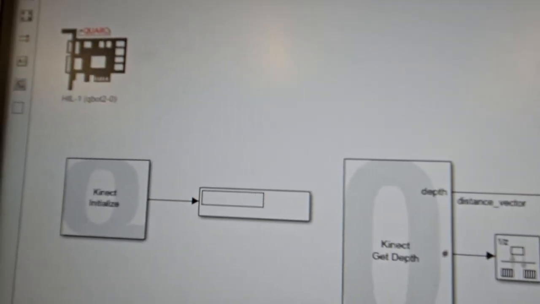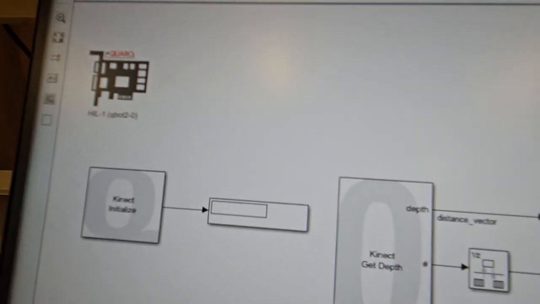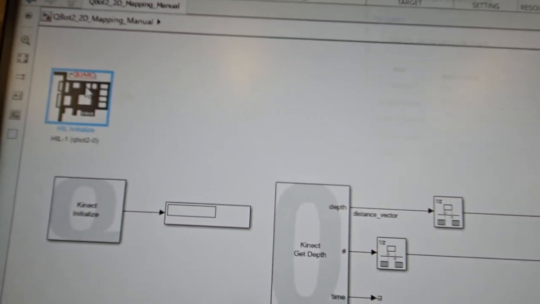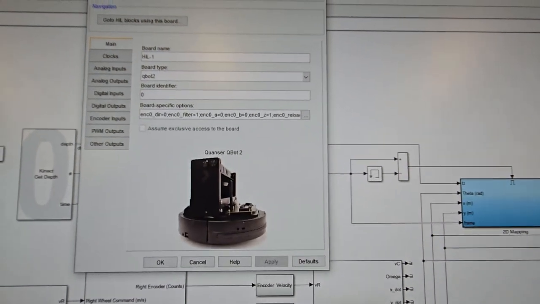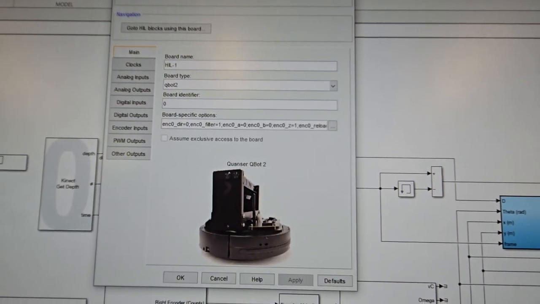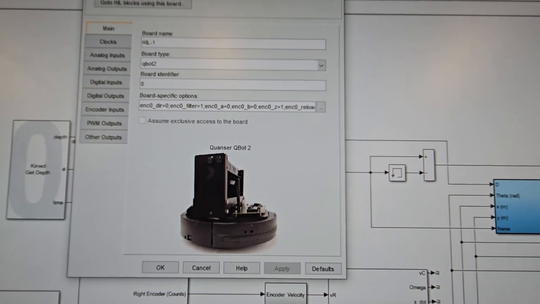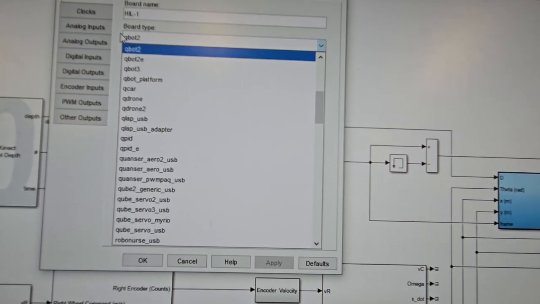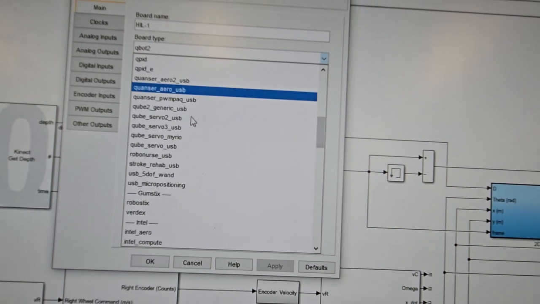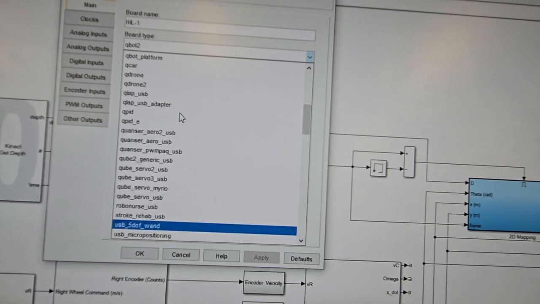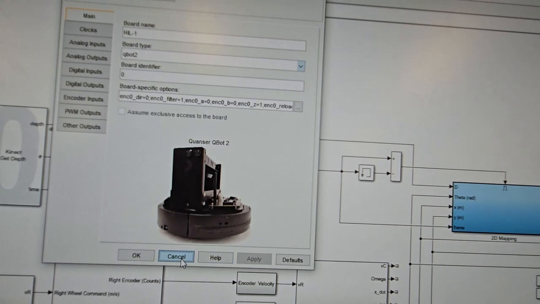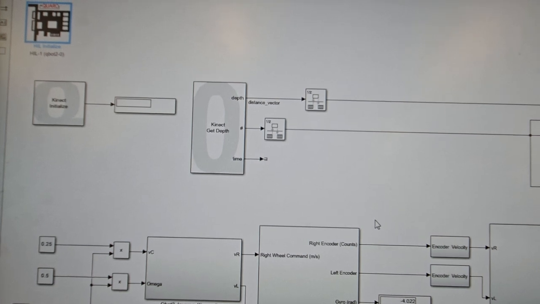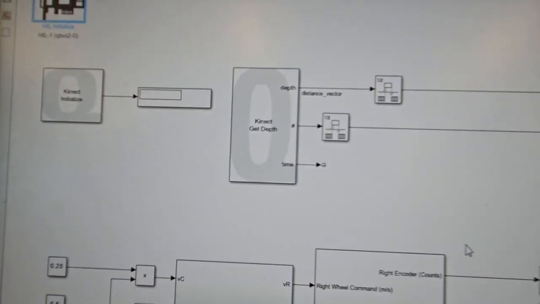So the first block that you need in all of them is this guy called the HIL initialize. This has to be in all of them. You don't need to change anything about the setting of it, but you see here you can, for instance, because Qbot is only one of the robots that Quanser makes. They make lots of other robots. So you see there are other robots, and you pick the robots that you want, and then there are other settings. You typically don't need to change them or do anything.